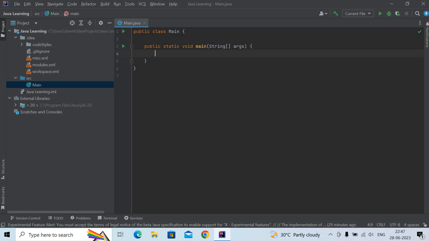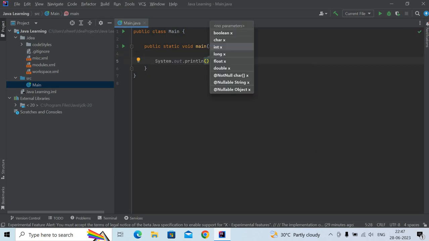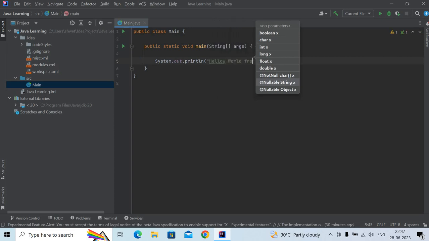In this main function, we will output something to the user just like we did before with Notepad++ and the command line. To output to the user, we can write system.out.print and whatever we want as an output. So as of now, I am typing hello world from IntelliJ, and then we will add a parenthesis and semicolon. Now our program is ready to run.